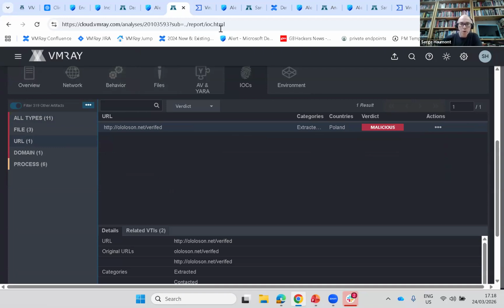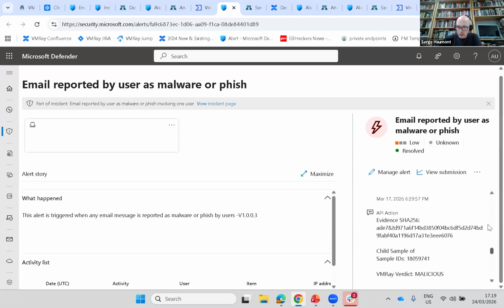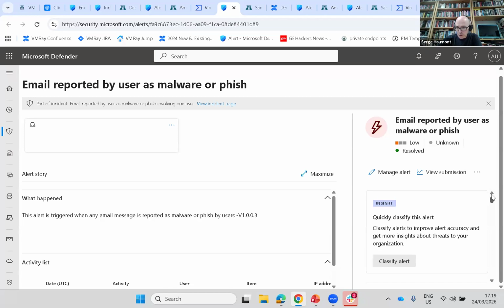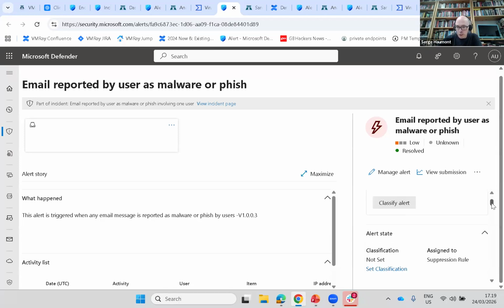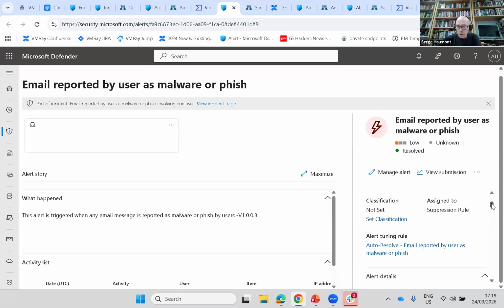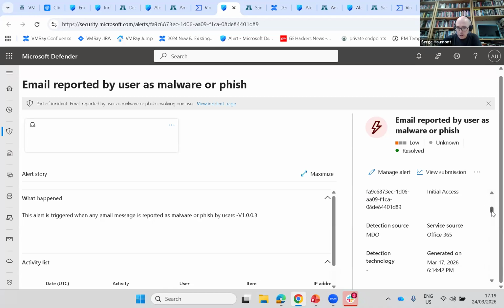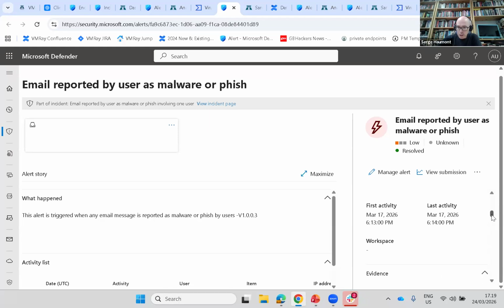Now I will move to another example, which is, instead of sending a URL in the email, I send a file. This file was a PDF that I created. I picked a malicious URL from URLhaus, and then I created a QR code. I put it in the PDF and sent that as an attachment. Here you can see it's a low priority alert in Defender.